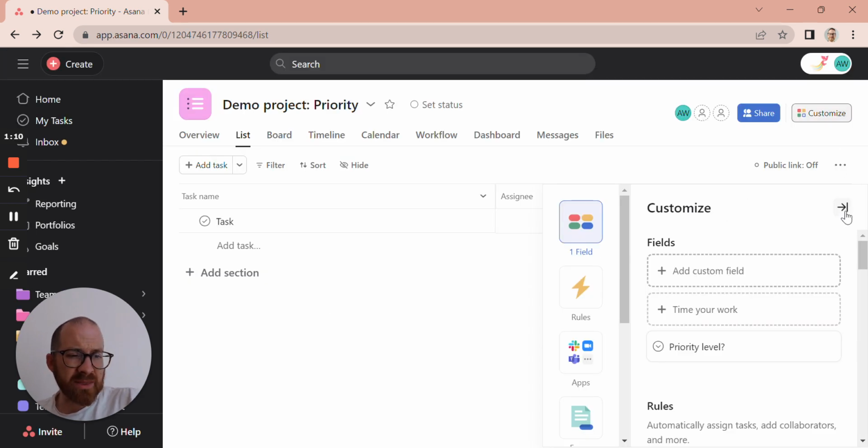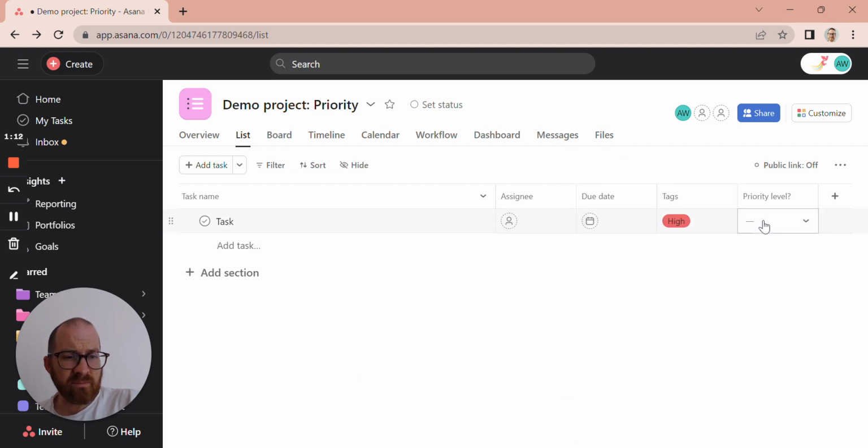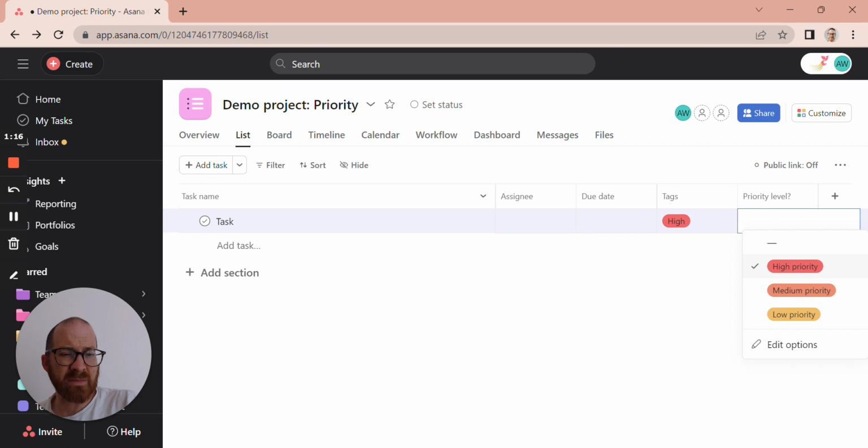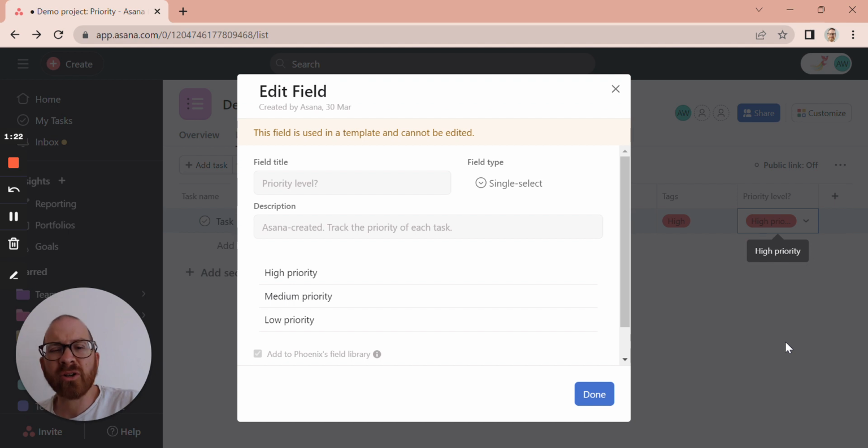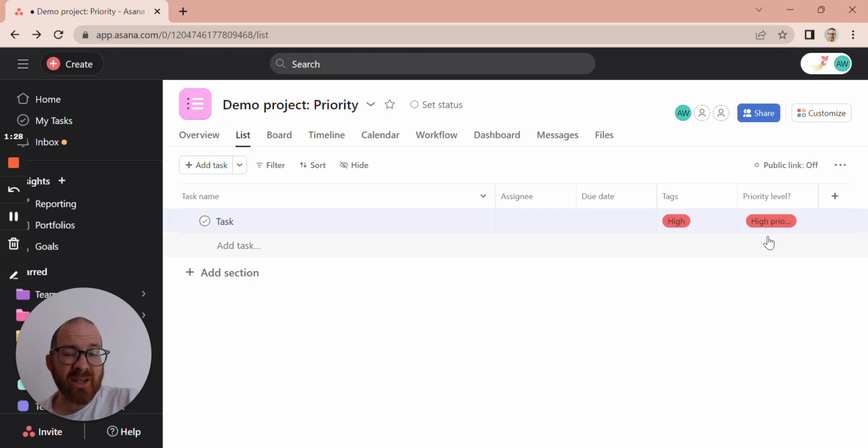Now you might decide to add that, and then you might decide that the various priorities that are assigned, the high priority, medium priority, and low priority, are not sufficient for you. You might decide you want to edit those. However, because it's an Asana created field, you can't actually edit those. They are what they are. So you might decide to set your own custom field for this.